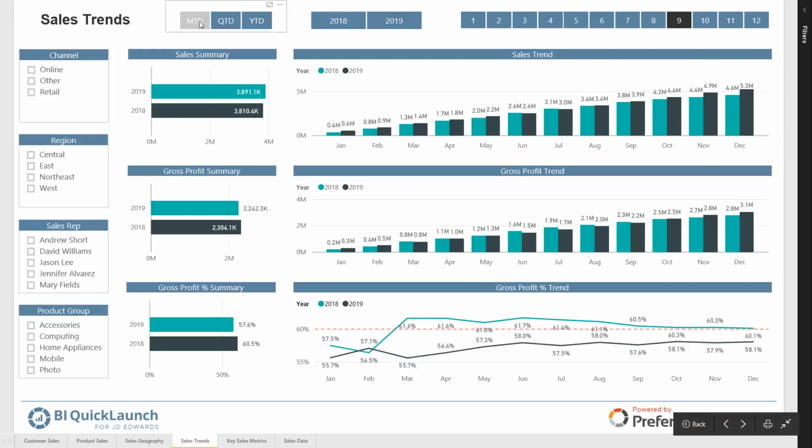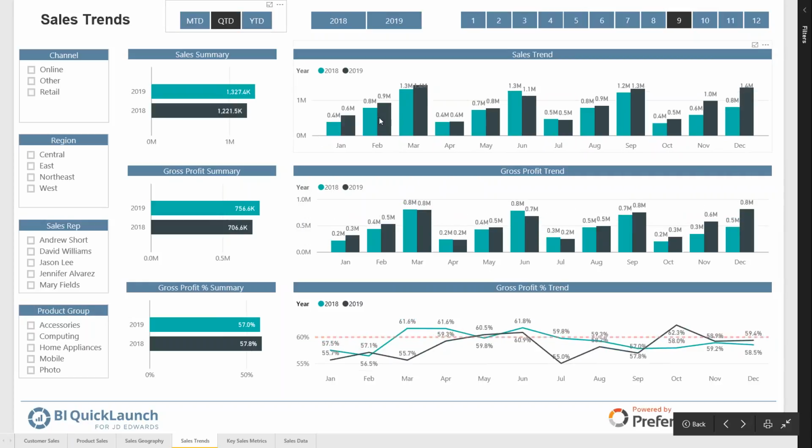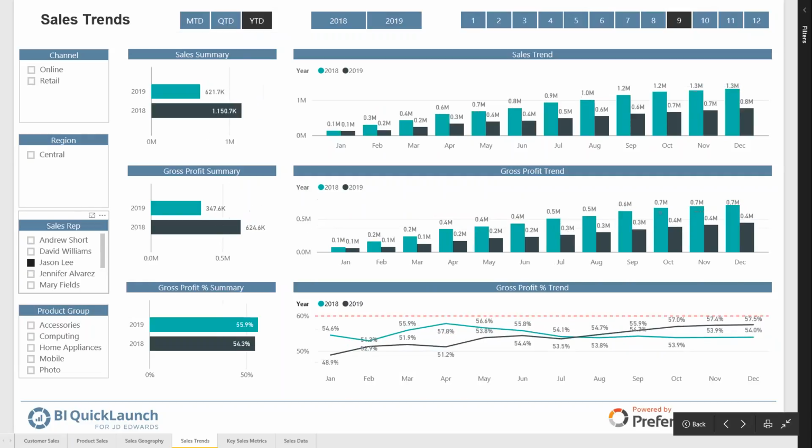If I switch this to month-to-date instead of year-to-date, you'll see we're looking at each month, just the month itself, year over year. With quarter-to-date, you'll start seeing trends where it's 1 month, 2 months, 3 months, 1 month, 2 months, 3 months, so you can see how those quarterly trends are going, and then the year-to-date. And just like before, let's take a look at Jason Lee.